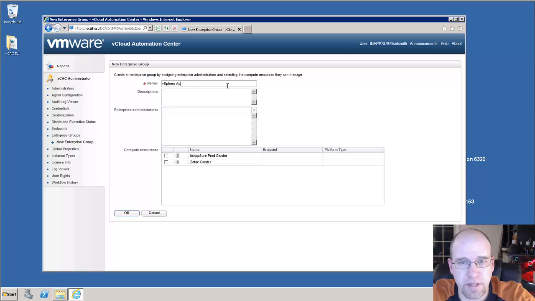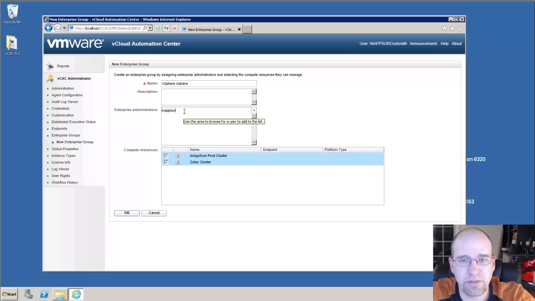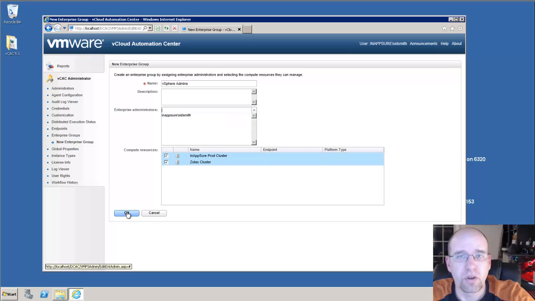So here, I'm going to call this my vSphere admins, and here's my 2 clusters that are available within my vCenter. I'm actually going to enable both of those for management, and then I'm going to make myself an enterprise administrator. Once I do this, what will end up happening is vCAC will then go back to the agent and say, hey, I want to take these 2 clusters under management, go and do a deeper discovery of both of these clusters for me. What it'll do then is gather all the CPU, memory, disk, network configurations within those clusters and bring them into vCAC so we can utilize them for compute resources.